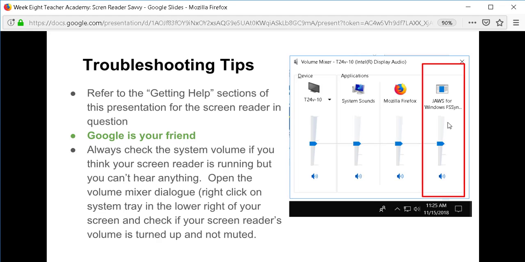Troubleshooting. Generally, there's a help section in all the screen readers, like we talked about the first few weeks in class. Usually refer to the getting help sections of the screen reader. It will answer a lot of your concerns. But as a general rule, if your screen reader is not speaking, you're going to want to check your volume mixer in your system settings.